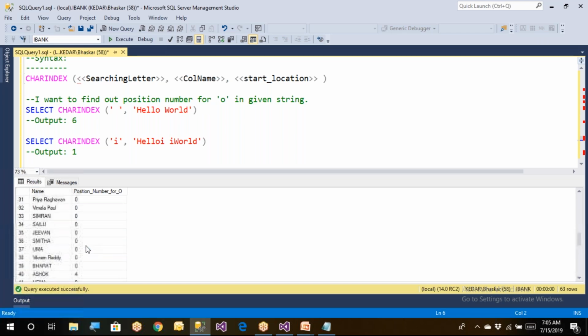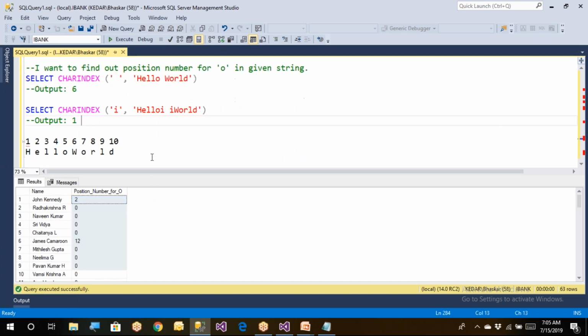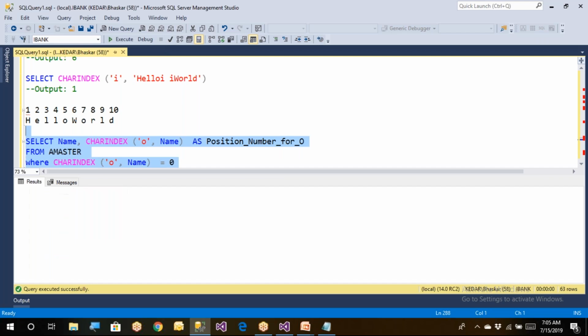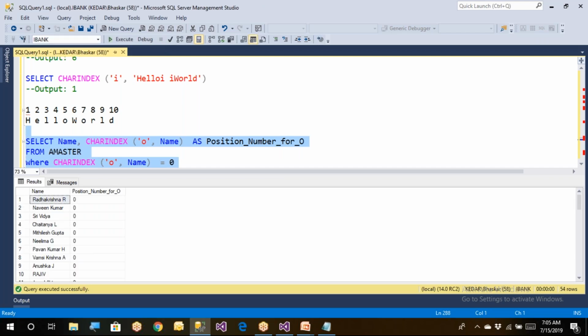Okay. So where you don't have any kind of O, CHARINDEX and so on. If it is a zero, where you don't have any O there. So this is how you can find out people who don't have O in between or anywhere.